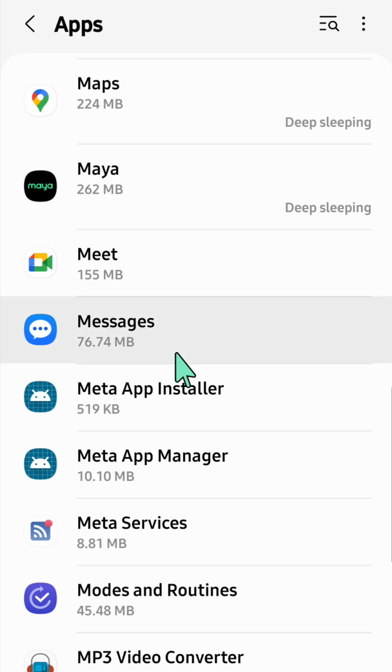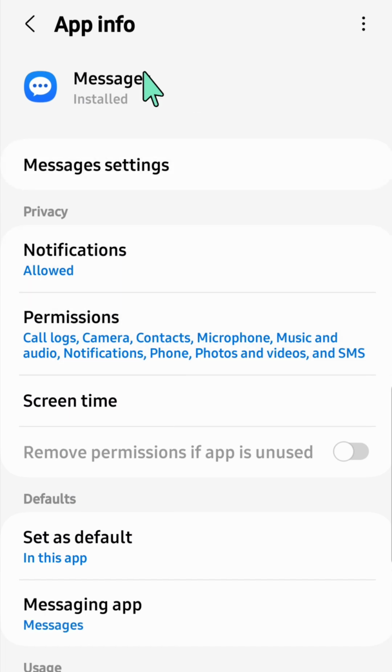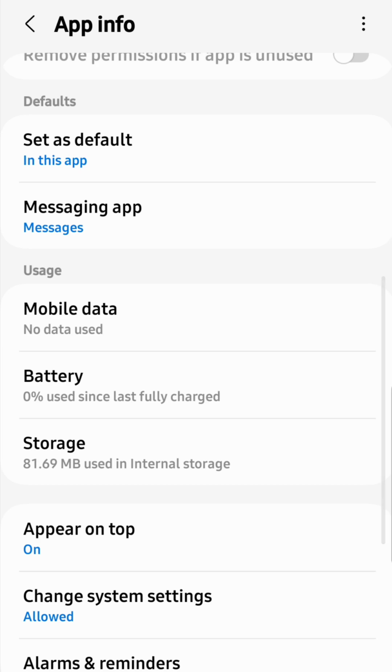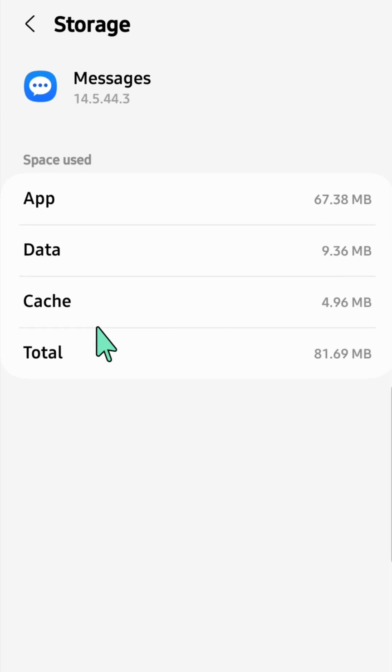Once you find Messages, tap on it again. Here at App info, Messages and Messages settings, scroll down again and select Storage. Click on Storage here in Messages.